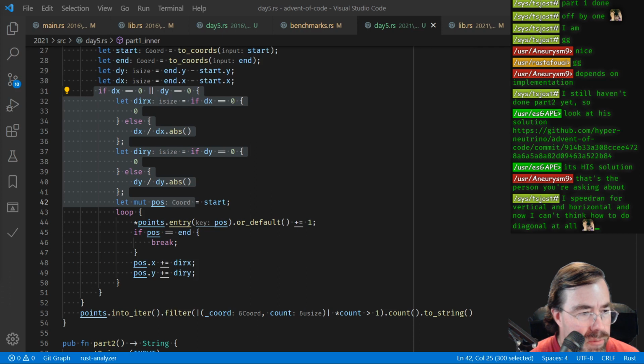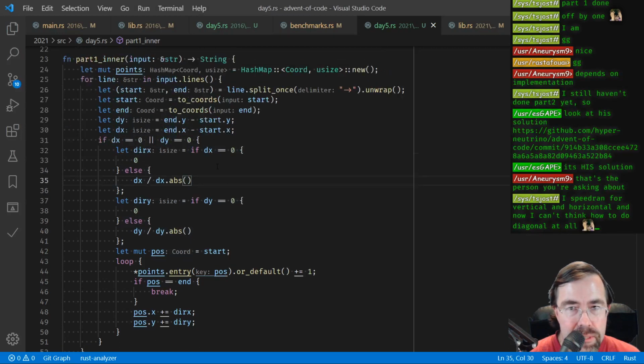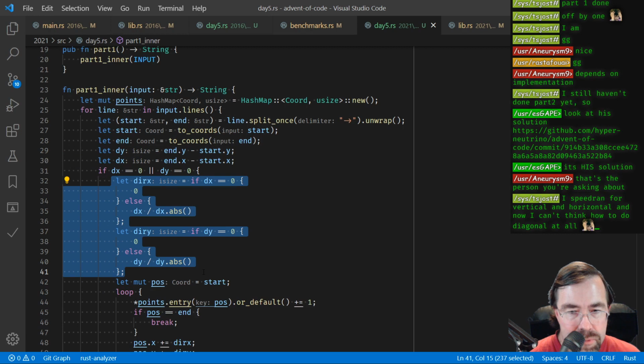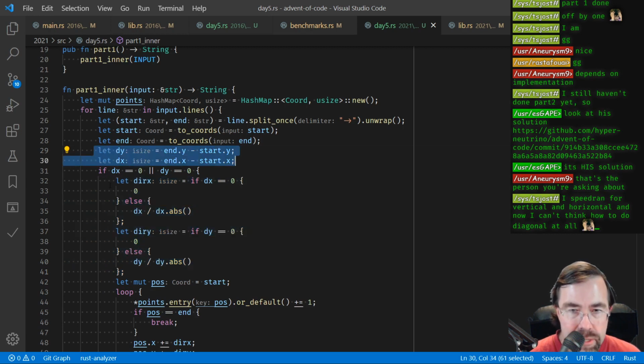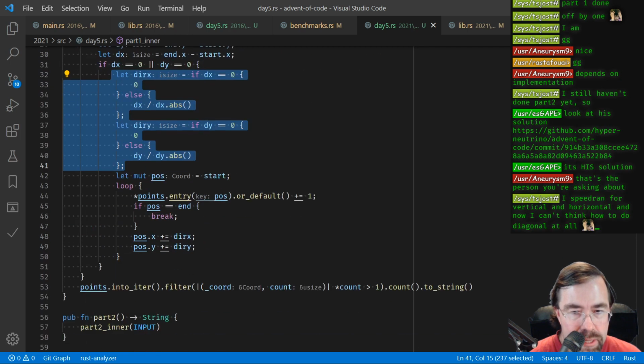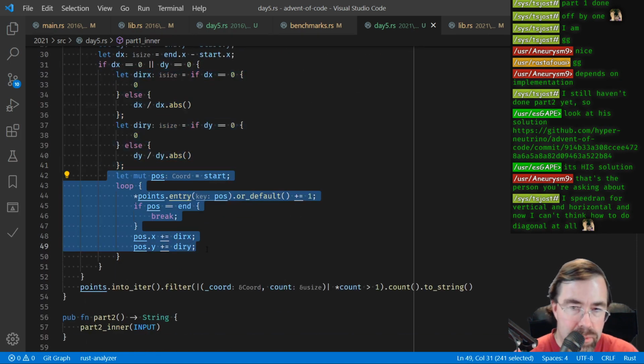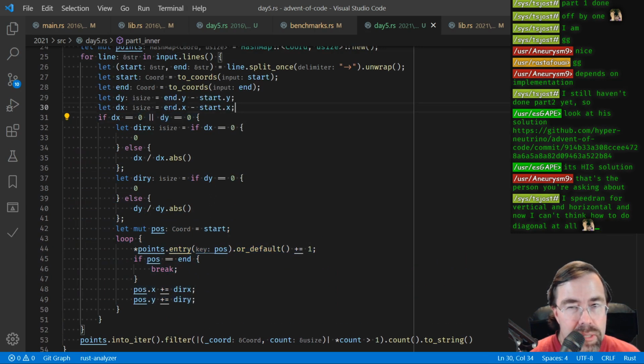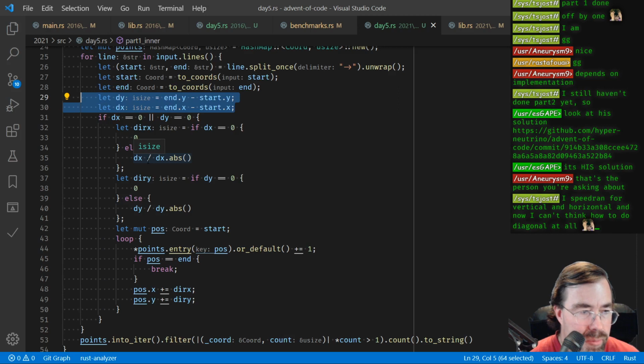You speed ran for vertical and horizontal, and now you can't think of how to do the diagonal at all. So for me, since I basically get the vector from start to end, the vector points the direction you want to go, right? What this is doing is getting you a vector, this is getting you the normal of the vector, and then this is just walking by the normal of the vector until you get to the end. So if your solution didn't involve calculating the vector from start to end, I can see why you'd have a problem. But if you do it with the vector to start with, it doesn't matter which direction. This would even work with a non-diagonal.